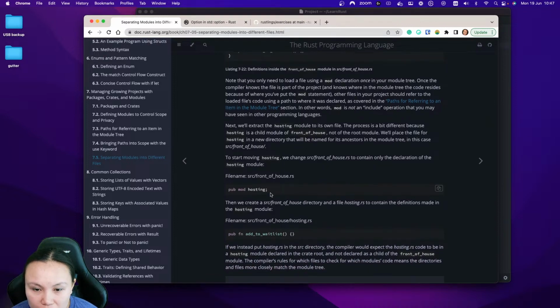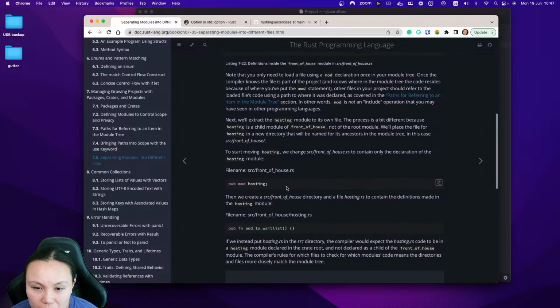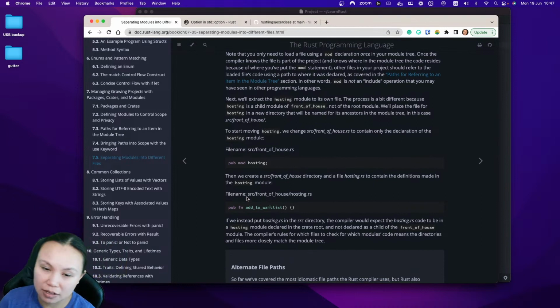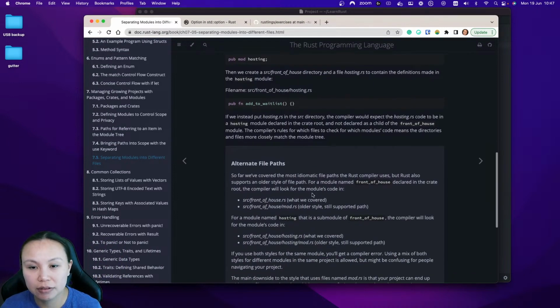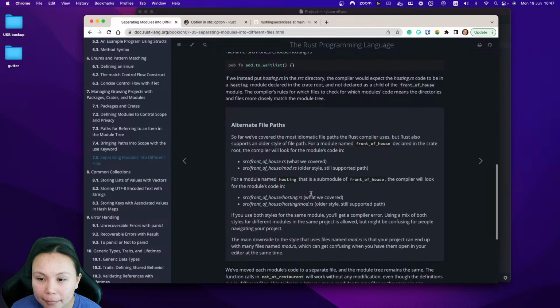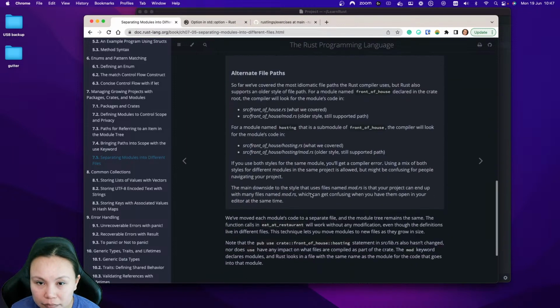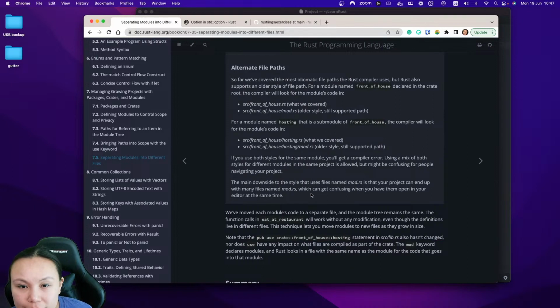We can move hosting as well, but I'm not going to do that because it's similar. It's just that you place it in a folder called front_of_house. Alternate file paths: yeah, you can also put the front of house in the folder and call it mod. It's an old style though, so probably you don't want to do it like that anymore.